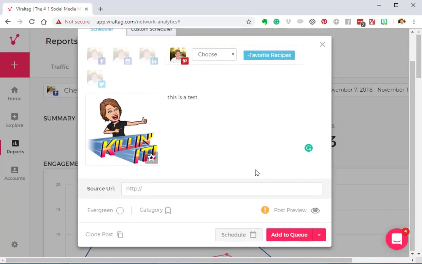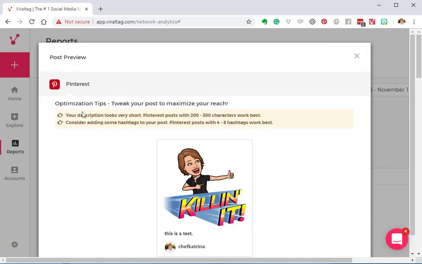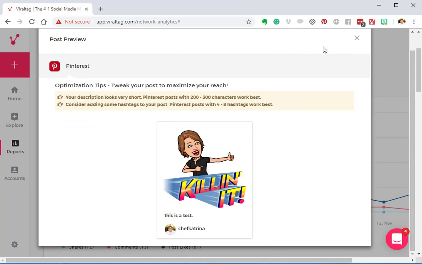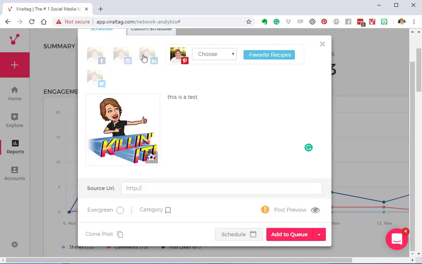Bitmojis don't always like me. So if I do preview post, it says your description looks very short. Pinterest posts like anything between 200 to 300 characters. Considering adding hashtags, Pinterest posts with 4 to 8 hashtags work best. So what I love about this is that it'll do it for every platform.